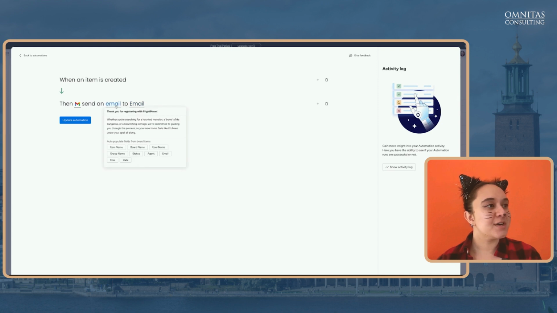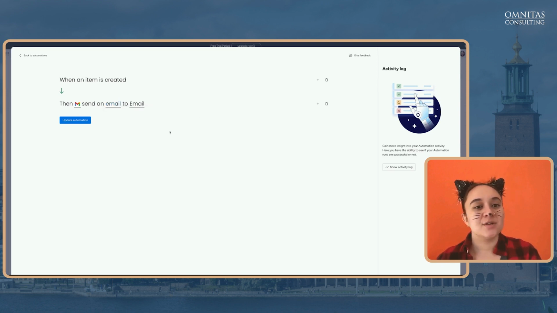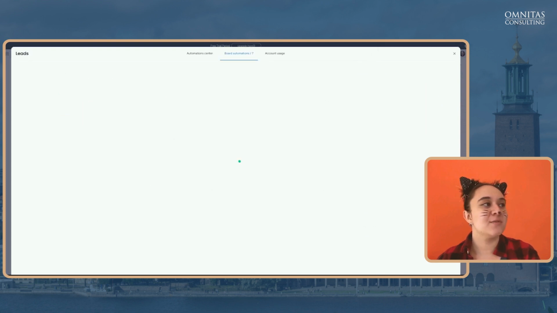And we have an email here I've written. Thank you for registering with Fright Move. Whether you're searching for a haunted mansion, a bona fide bungalow, or a bewitching cottage, we're committed to guiding you through the process so your new home feels like it's been under your spell all along. Of course, you could customize this to say whatever you would want to say to the person submitting the form. So great. Now, when an inquiry is submitted, the person completing the form receives a confirmation email.